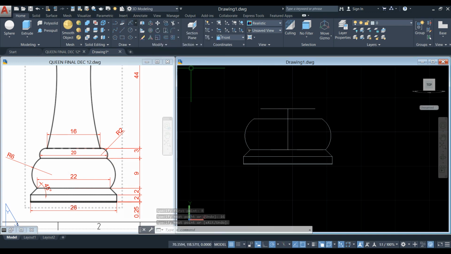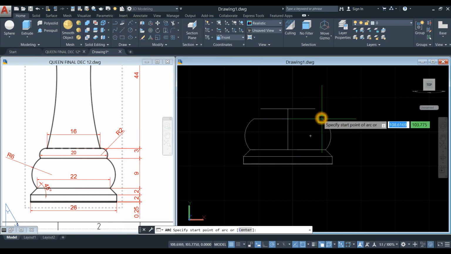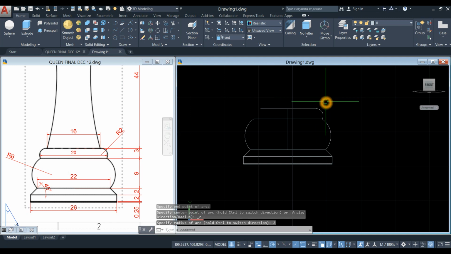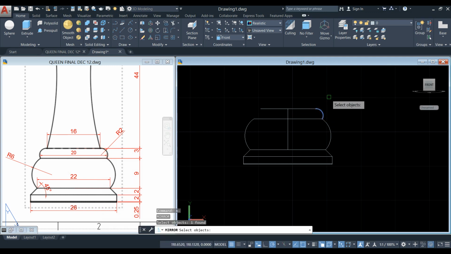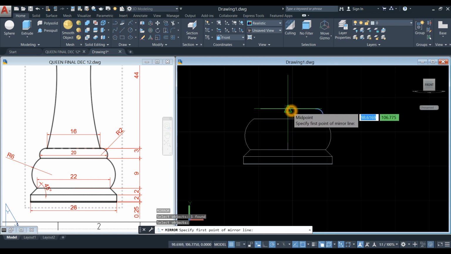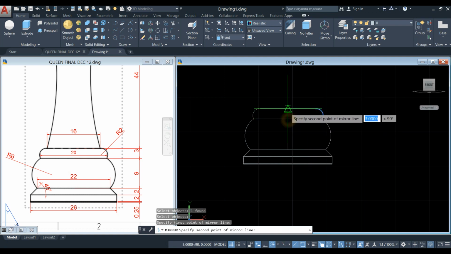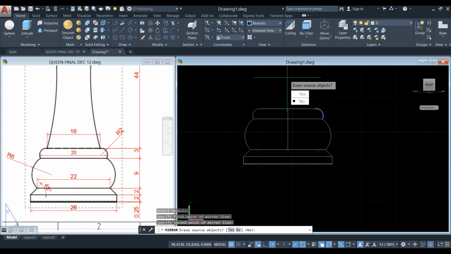Now arc again and click this endpoint to this endpoint, and the radius for that is 2. Yeah, it's 2, as shown here. So mirror that and locate the first point of mirror line. You can start here as long as it's straight from here, and then click here and select no.